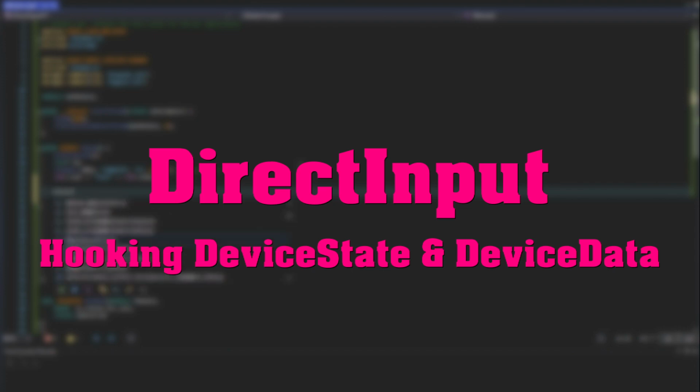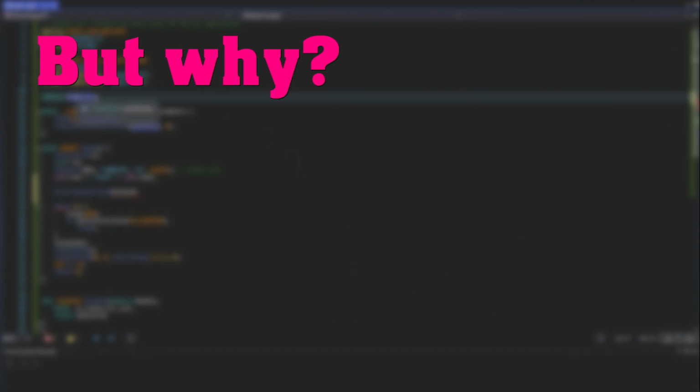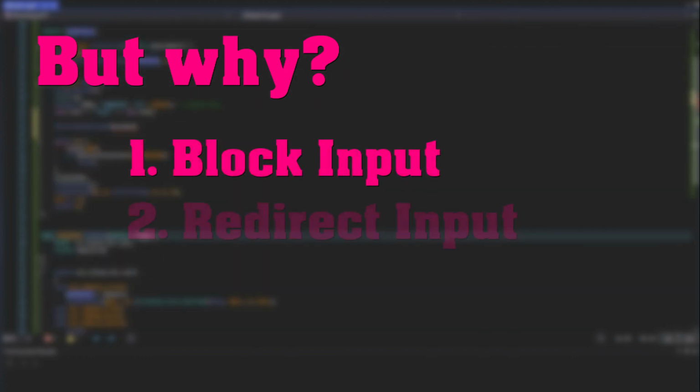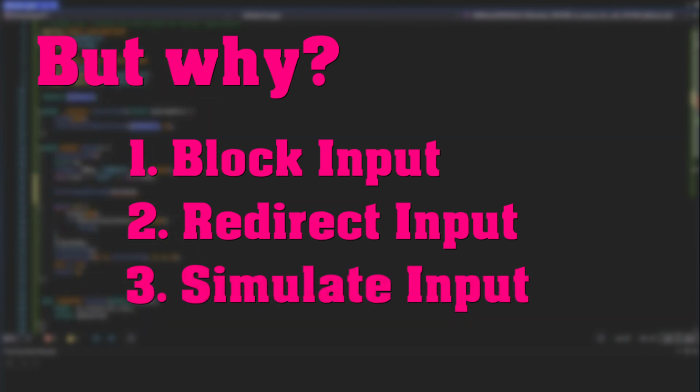DirectInput is used by many games to retrieve data from input devices such as mouse, keyboard or other controllers. Therefore, hooking some of its methods allows us to mess with that data. We can block the data, redirect it to a menu such as ImGui, or even simulate input. Let me show you what we will end up with at the end of this video.